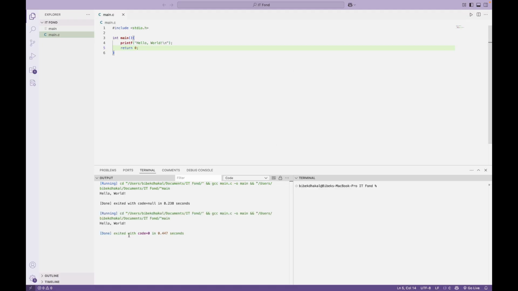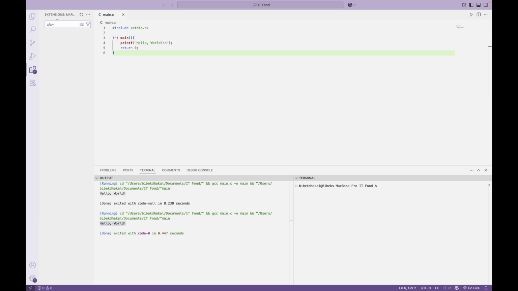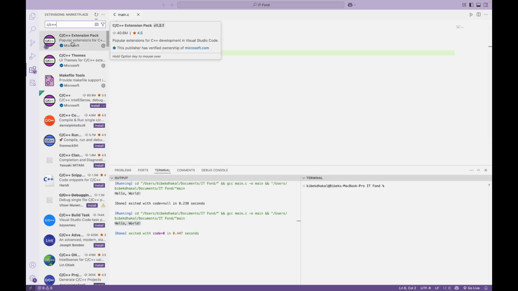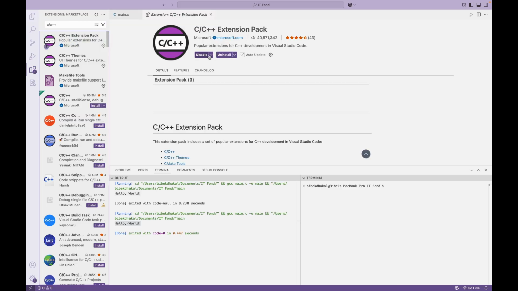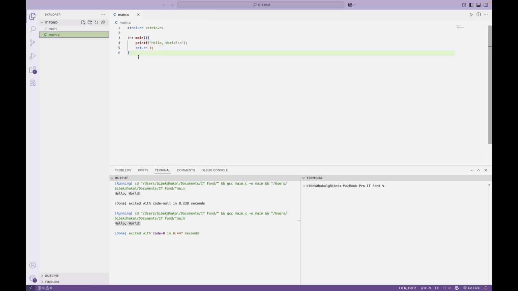So when you run it, we can see hello world. If you are not getting this, you have to download an extension from here. You just write C/C++, and you will get this extension. You just have to install it, restart your Visual Studio Code and start coding again.